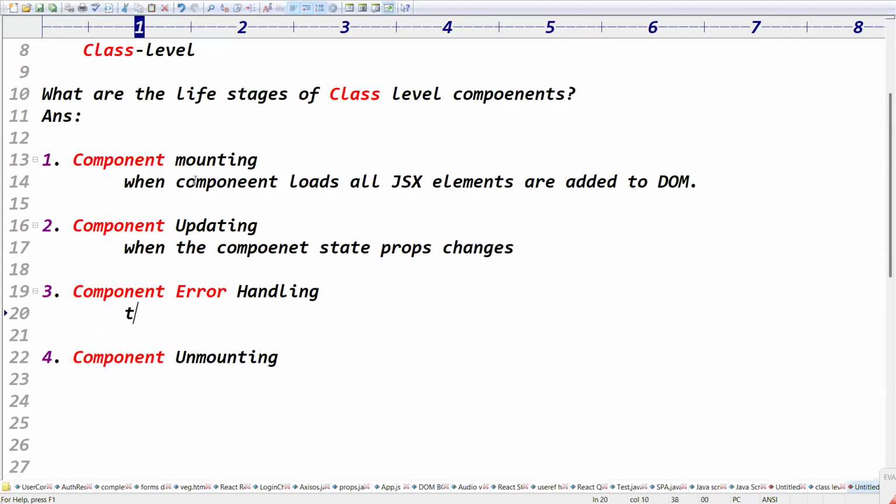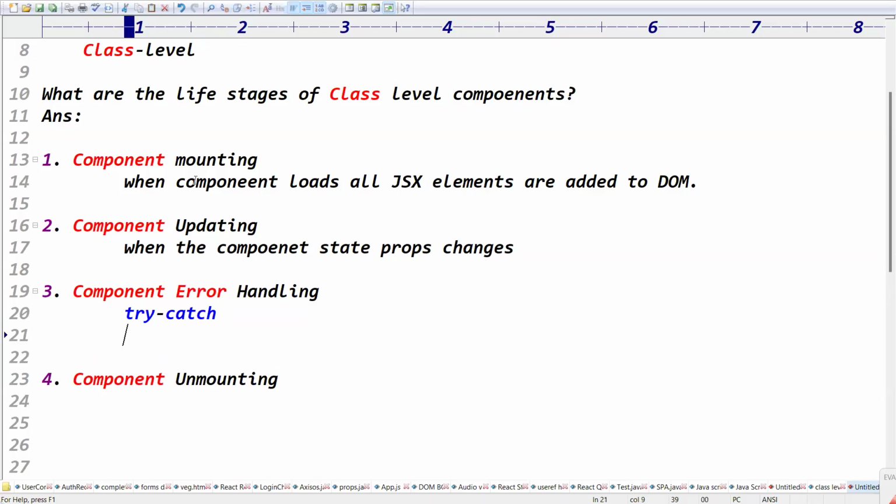We need to handle errors using what blocks here? Try-catch blocks. We discussed it in the Axios package, right? Axios try-catch blocks to handle what? Errors, no? Does that happen one time or multiple times? Multiple times, component errors.